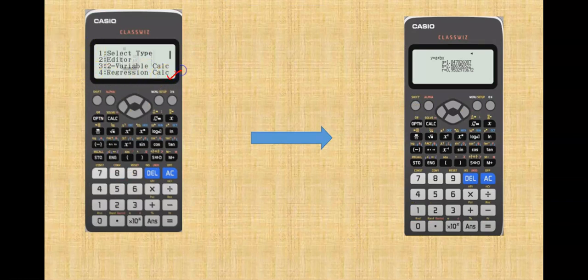Okay. If you press regression calculation, then you will get three values here, A, B, and R. R denotes your product moment correlation coefficient, right? I can explain it to you in the flow chart now.